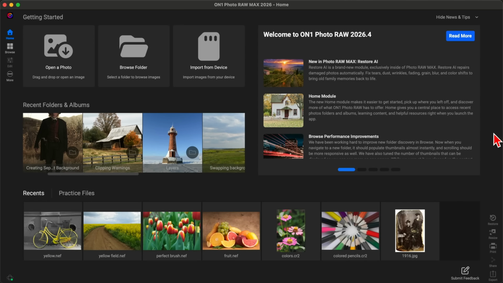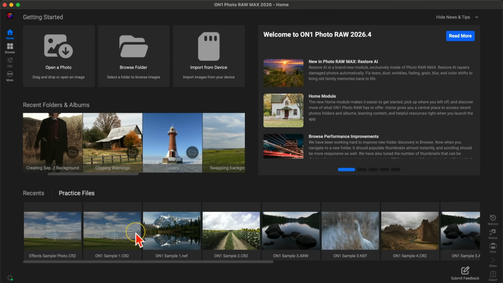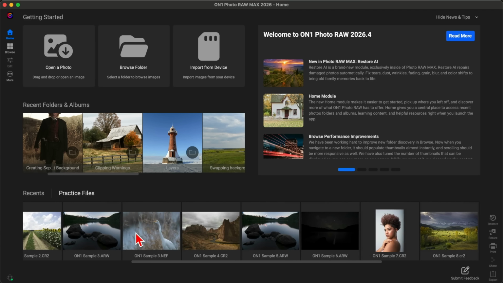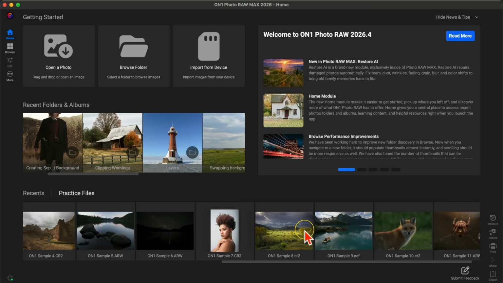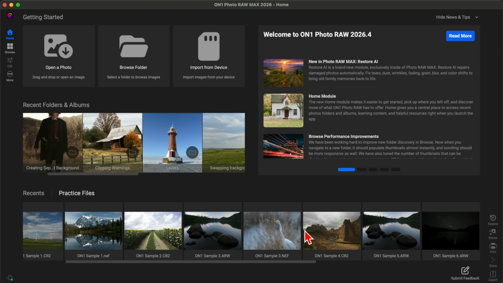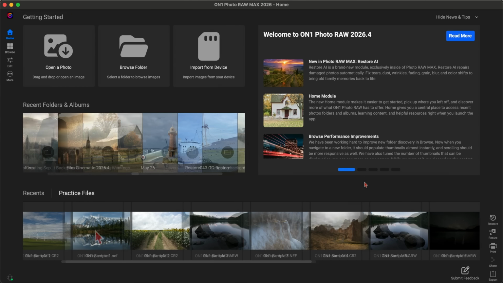To access the practice files that we're going to be using for these step-by-step lessons, simply head into the all-new Home module inside of ON1 Photo RAW 2026.4. And in this bottom section, click on this Practice Files tab. And you now have access to all of these practice files that you can play around with on your own, or you can dive into with these step-by-step lessons.